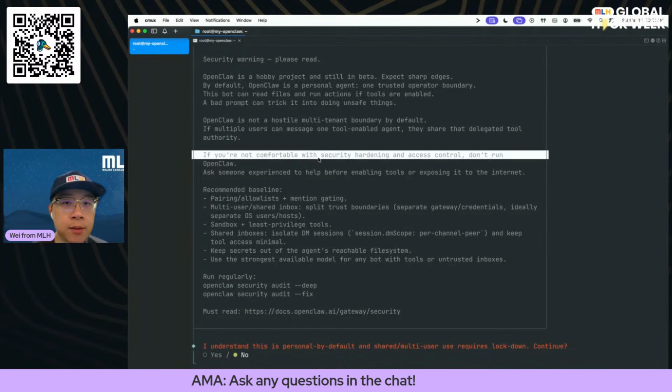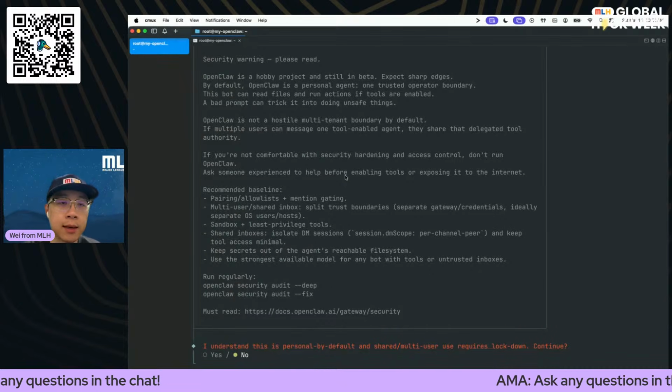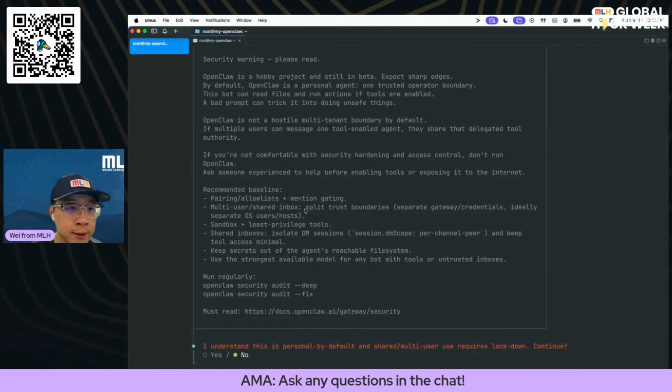If you're not comfortable, there are a number of security hardening capabilities as outlined in their documentation, so you can feel free to check those out as well. So here are some recommended baseline.